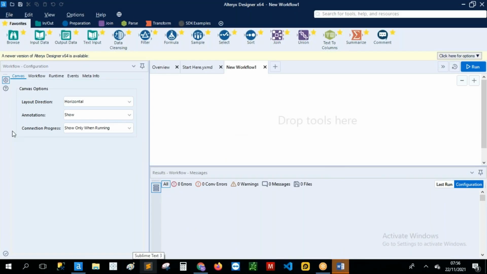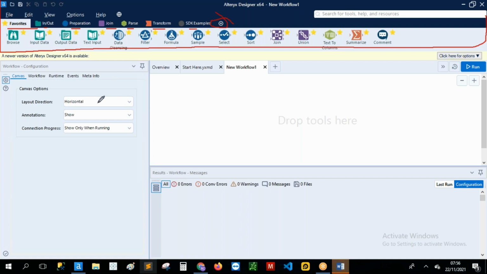Looking at the overview of Alteryx, we have various sections here. We have the topmost part, called the toolbar. It contains the various tools that we will be using. We have the favorites tool, the in and out tool, the preparation tool, the join tools, the transform tools, SDK examples, and you will also be able to add other tools in those sections.